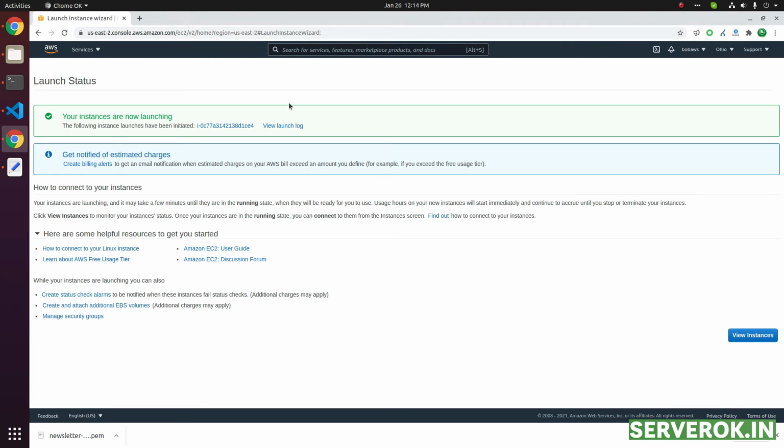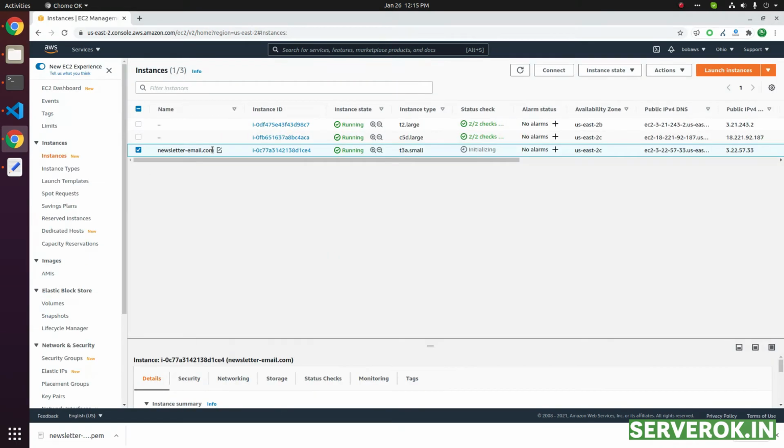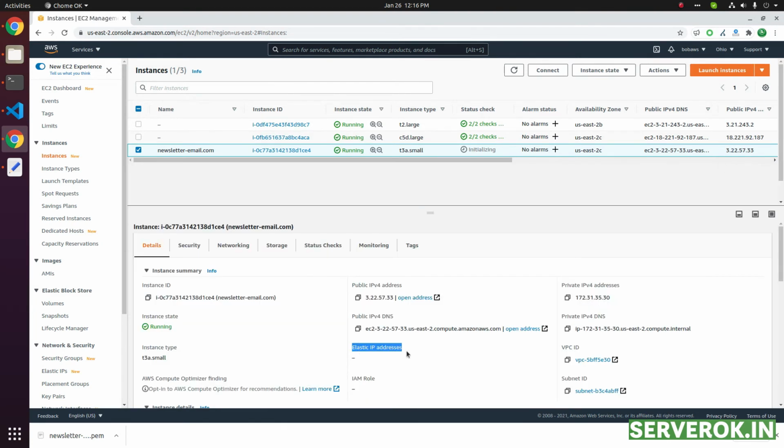We have the EC2 server created. Let us view the instance. Click on this View Instance. Here you can see the new server, and the instance type is T3A small, that is AMD CPU. Instance state is running. This is the IP of the server. Elastic, we don't have an Elastic IP here. This is the public IP. When you shut down an EC2 server, this public IP will be changed. So in most use cases, you need a fixed IP.